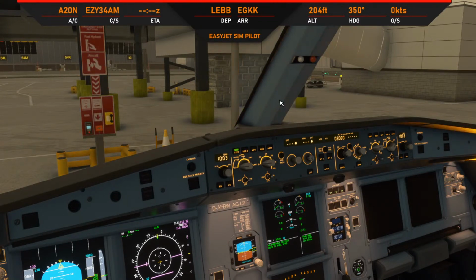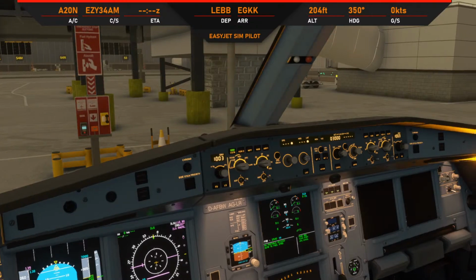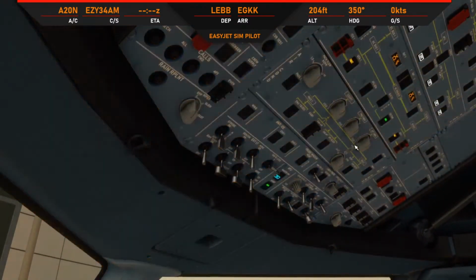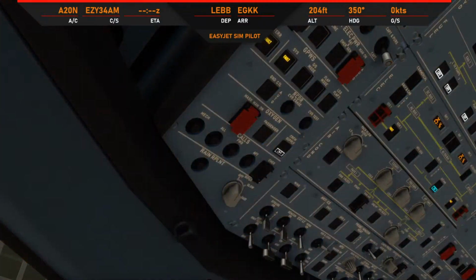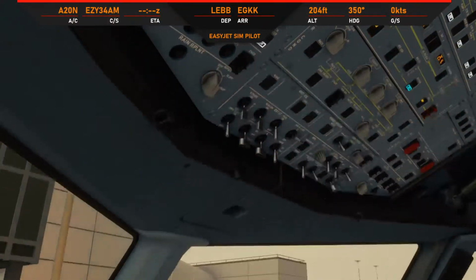Okay, guys, you could then go ahead and turn off batteries. Oh, actually, we've got the APU available there, haven't we? So we've got GPU available. We can turn off the APU. We can then go shut down everything if required. We can turn off the ADIRs, turn off the oxygen supply, turn off all the lights.